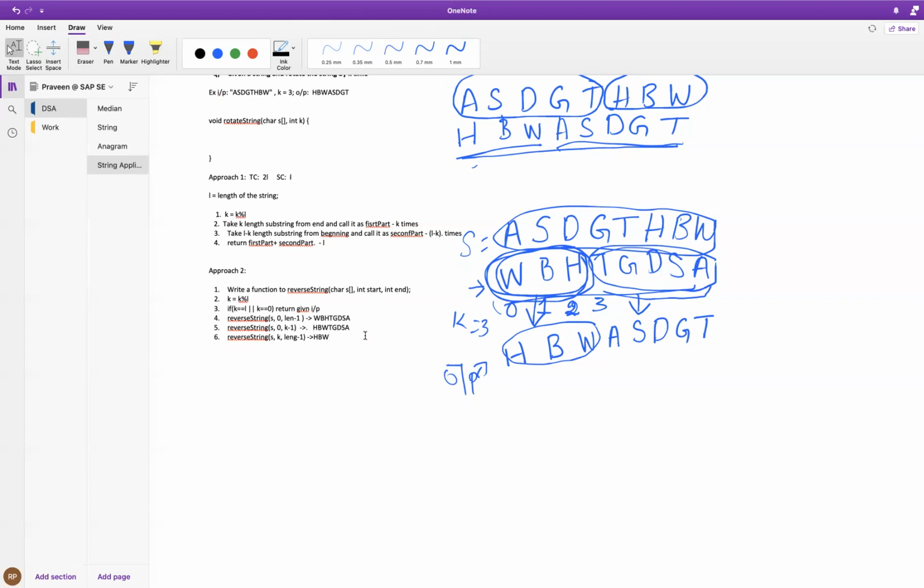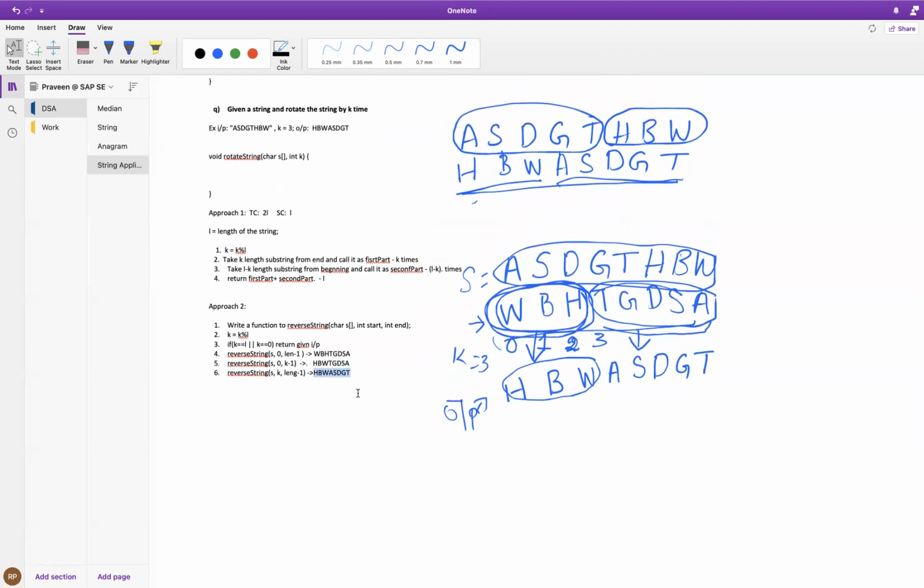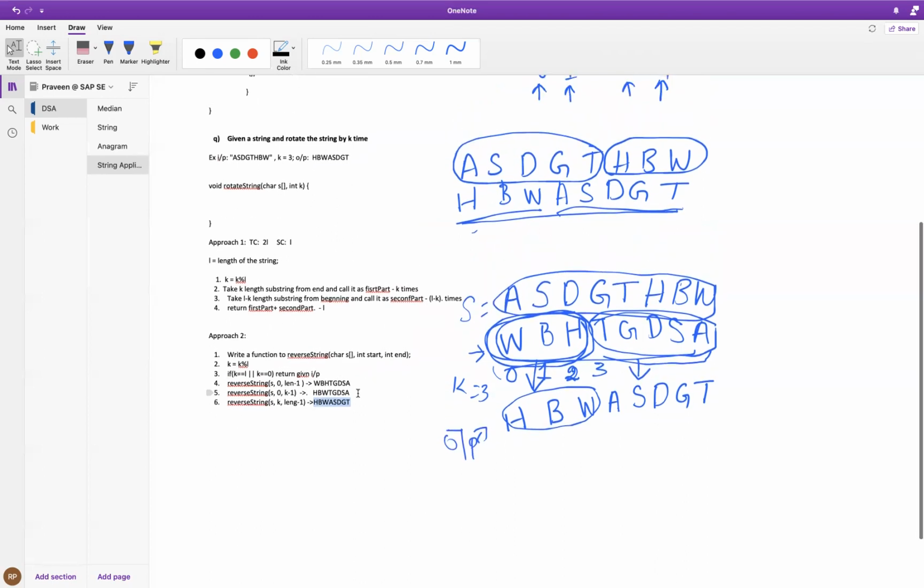And here I am trying to swap the elements in this input string, the input character array. It would be A, S, D, G, T. And this is our output. This is how, in this approach, we can solve this kind of string rotation problem with a better space complexity.